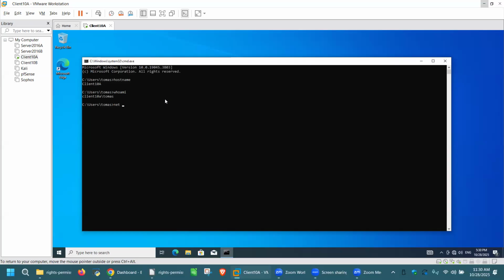Now let's say you want to know how many users you have on your computer. You can enter net user, and this will give you a list of the available users on this computer. So you can see we have our administrator, default account, guest, Tomas, which is what I'm currently in, and this WDAGUtilityAccount. By default, all of these accounts, other than this initial user account, which is our client 10A, are made available by Microsoft, and all of these accounts are disabled by default.